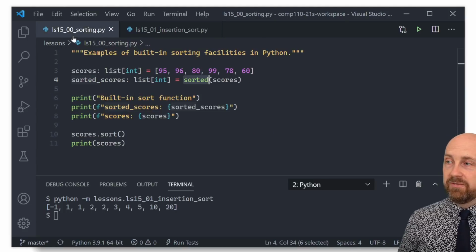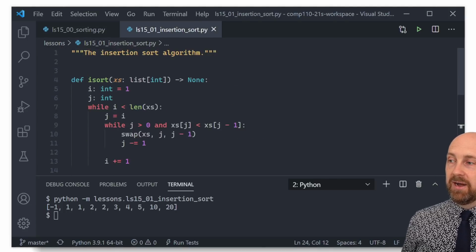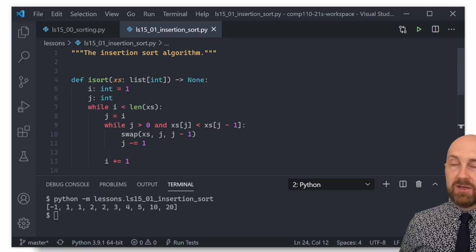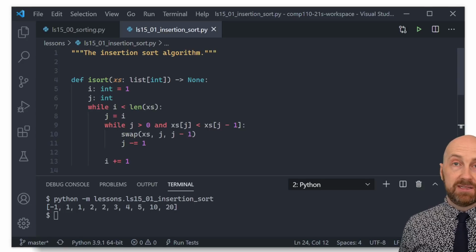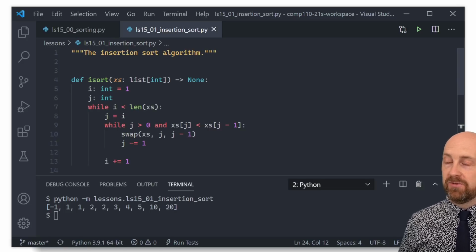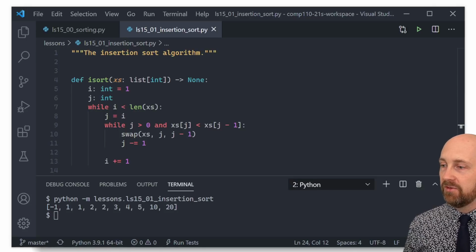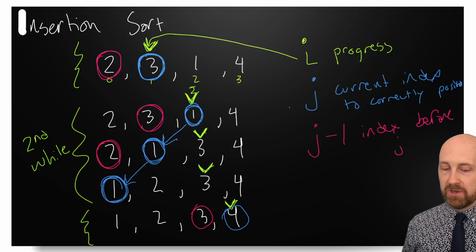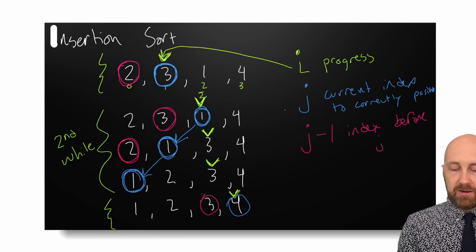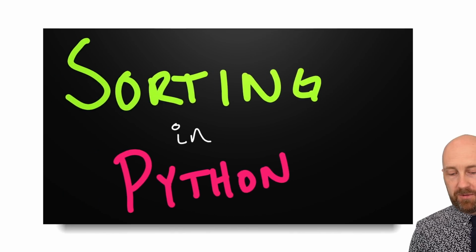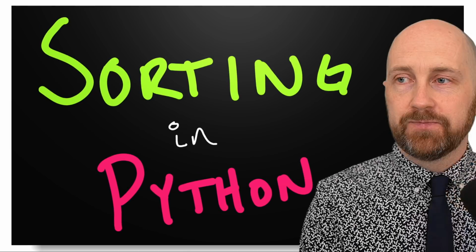If we wanted to, we could have implemented it more like the sorted function by making a copy of all of the values in the input list and then sorting those in the same way using this sort of mutation-based algorithm. So what's the big takeaway here? Well, there are a few things that are worth bringing home with you in this lesson.